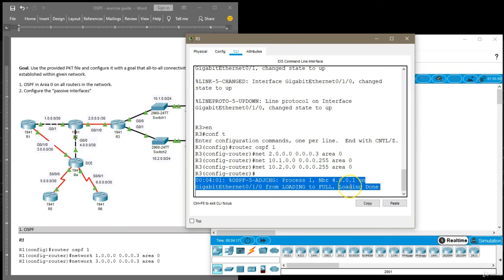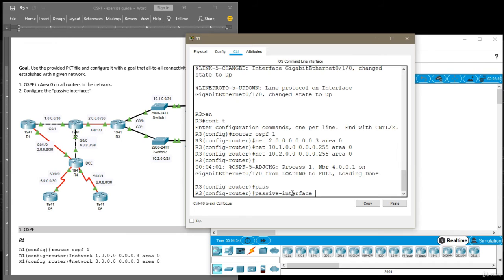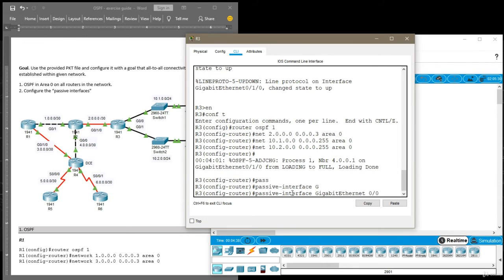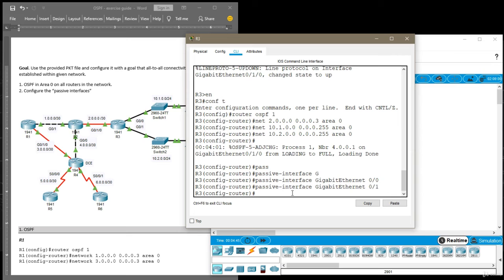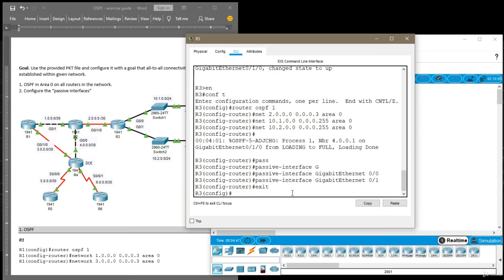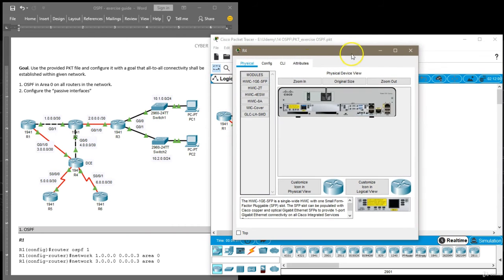Okay, we got this information that this router became neighbors with probably router 2. And we can configure the passive interfaces here as well. The command is the same as in RIP, so passive interface gigabit ethernet 0/0, and then the same command for 0/1. That's it for router 3. Let's exit. We can move on to router 4 right away.